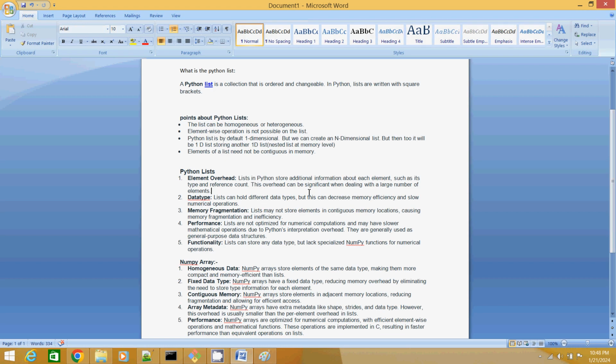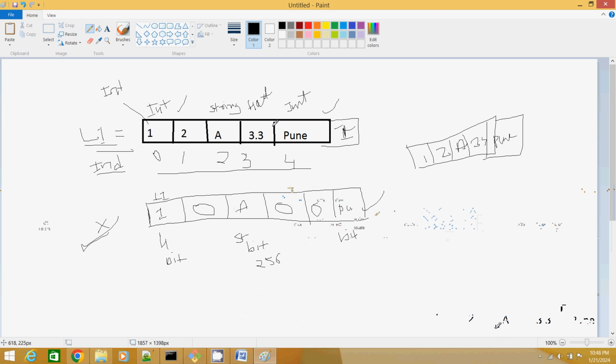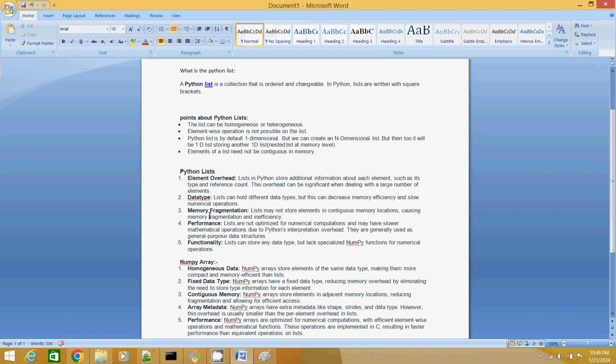There are some other attributes Python has to store in its memory, or what we can say at the compiler or interpreter level. So that's why it is element overhead. A list can hold different types of data, which decreases memory efficiency and slows numerical operations. That we already saw, homogeneous and heterogeneous. Due to this nature of lists, it takes more time to process. That's the second point we have cleared.